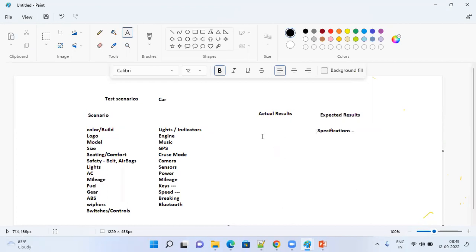How about actual results? How do you get actual results for each and every scenario? Actual means you need to test it. Then only you'll be able to get the actual results. You compare both, and if both are matching, there is no defect. If actual results are not equal to expected results, we call it a defect, right? A bug.